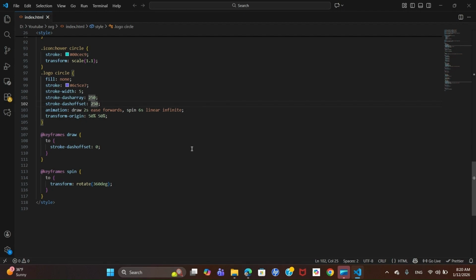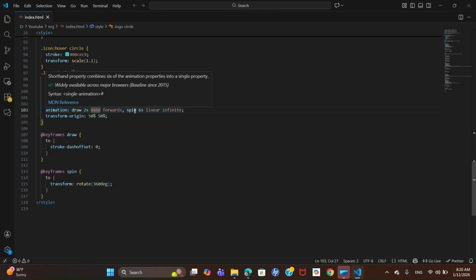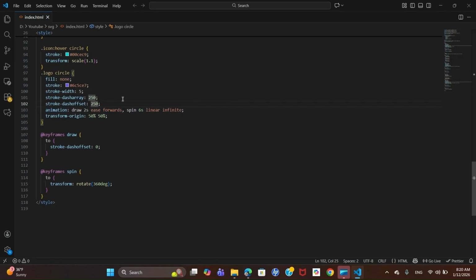In the animation property, we combine two animations. Draw runs for 2 seconds with an ease effect. It animates stroke-dashoffset from 250 to 0, making the outline appear as if it's being drawn in real time. Spin runs for 6 seconds, linearly and infinitely. It rotates the circle 360 degrees around its center, which is ensured by transform-origin: 50% 50%.